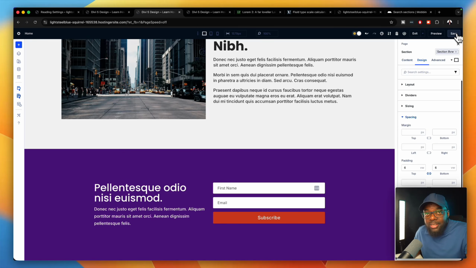Our homepage is designed. We are now going to start designing the inside pages, the about us, the services, the contact, but I have something very exciting that I'm going to show you, which will make this process very, very easy. So let's go ahead and start designing the other pages.